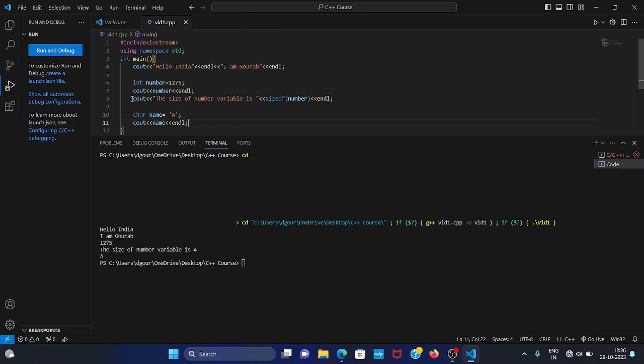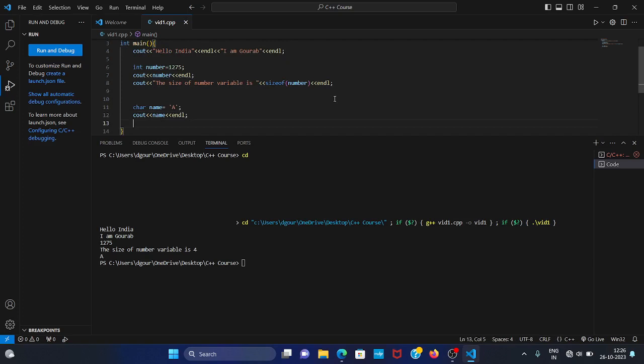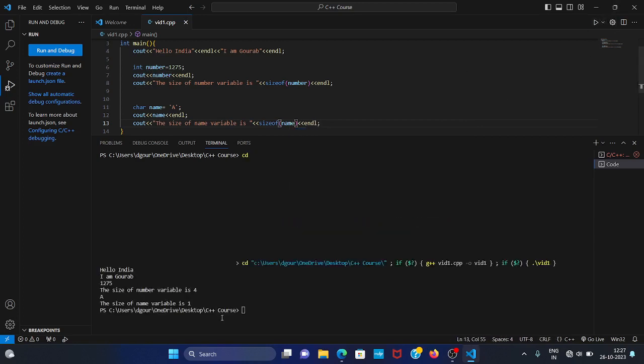Now let's close it. If you want to get the size of that variable, we can just use the same method. Just paste this here. So the size of what, name variable, not number, this will be name. Now if we output this, what will happen? Yeah, the size of name variable is 1.